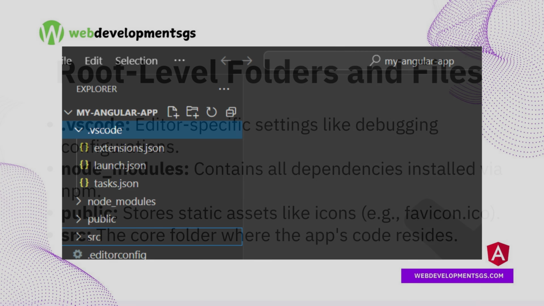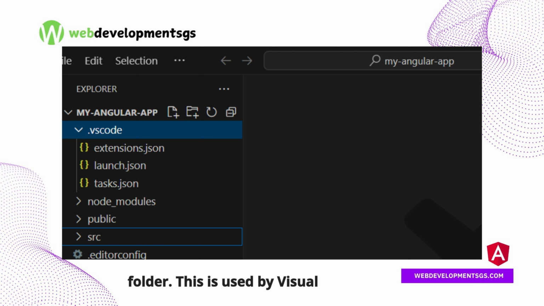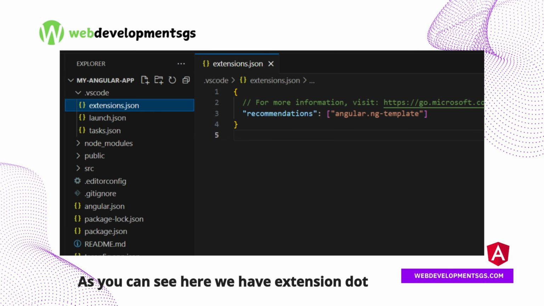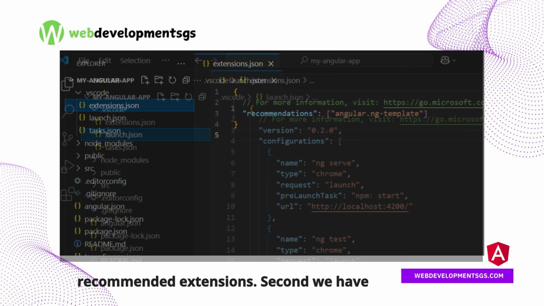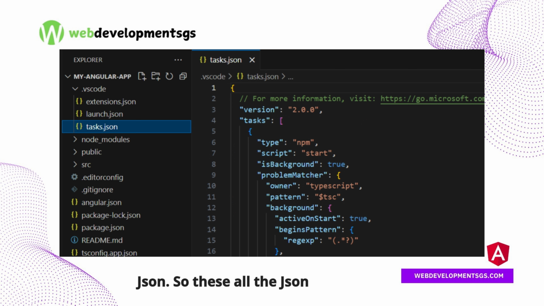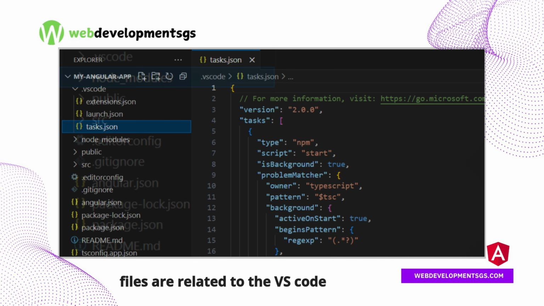First is the .vscode folder. This is used by Visual Studio Code and it contains editor specific settings like debugging configurations or recommended extensions for the project. This folder is optional and typically created by your IDE. As you can see, here we have extensions.json that basically handles recommended extensions. Second, we have launch.json and third is tasks.json. So all these JSON files are related to the VS Code editor.